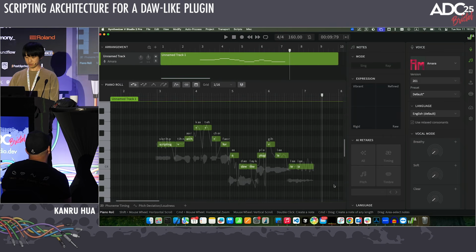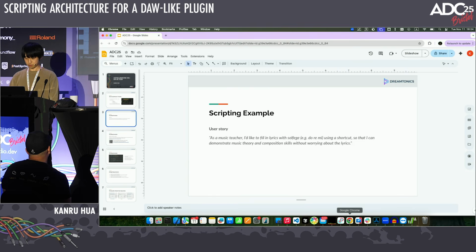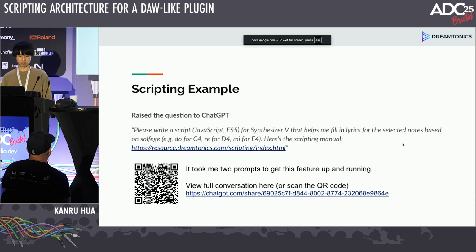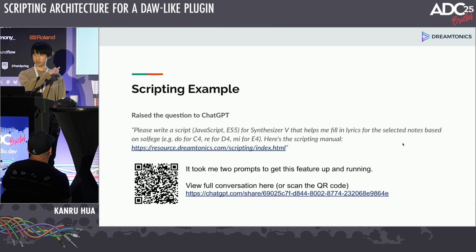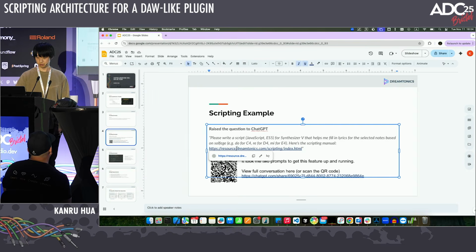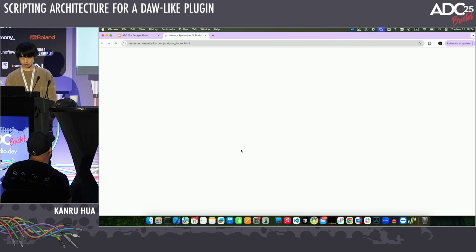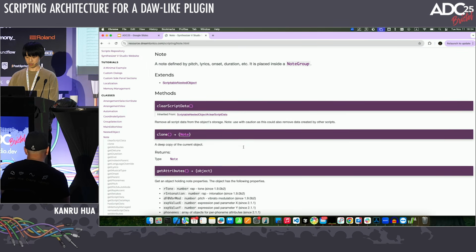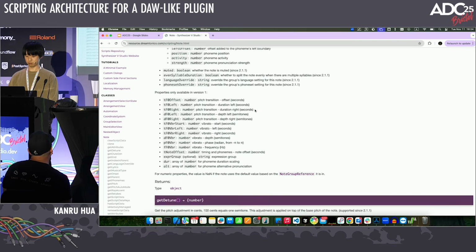The good thing about having scripting is that now in 2025, everyone's talking about vibe coding. You can just literally ask ChatGPT or Claude AI. Basically, all I did was copy and paste the user story into ChatGPT. Very importantly, I also pasted a link to our scripting documentation. We have this page on our server. So this is our scripting manual. You can click into, for example, Node, and you see all the methods, all the things you can play around with nodes.